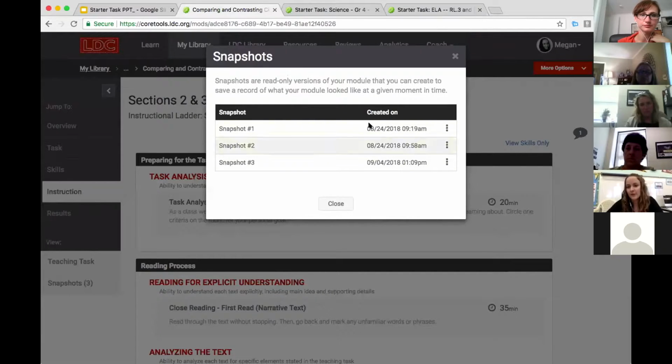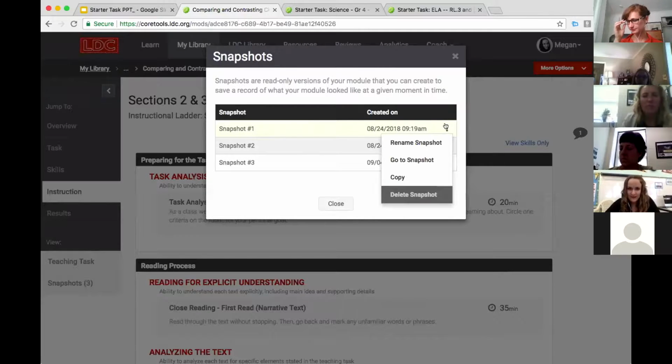So you can see I created 2 for this module on August 24th when we were doing more extensive drafting to it. And then here is my most current module snapshot, which I took today. What you can also do, and what I recommend, is not just leaving them titled snapshot 1, 2, and 3. You can title them specific things that clue you into what was going on in that draft so that you are more quickly able to get back to that draft should you need. So in order to do that, you'll click on these 3 vertical dots.